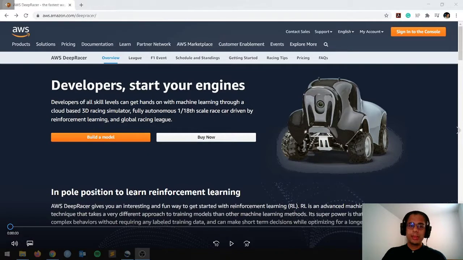Hello, and welcome to the tutorial on setting up your AWS DeepRacer account resources. This step is important as it sets up the simulation environment and memory requirements needed to run the AWS DeepRacer on a simulated environment.